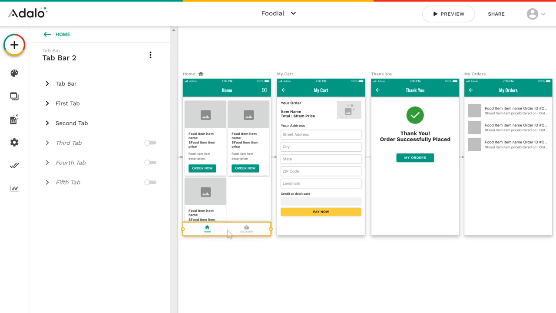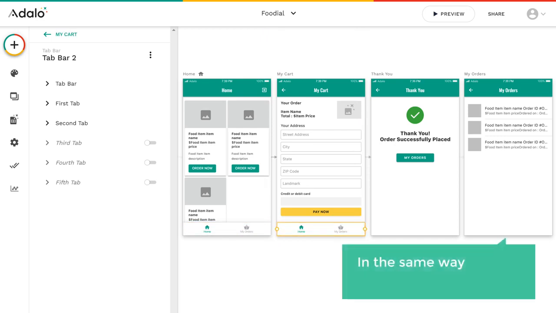Now just drag and drop the navigation bar here. As you can see, the navigation bar has been added. In the same way, you can add the navigation bar to this page.